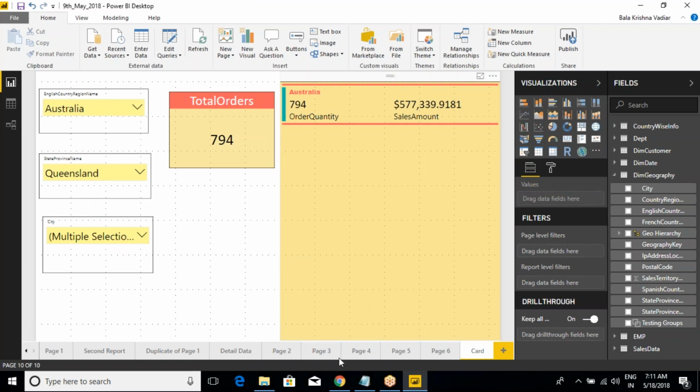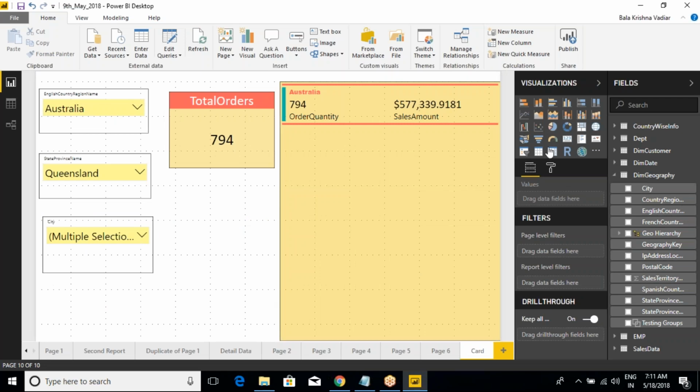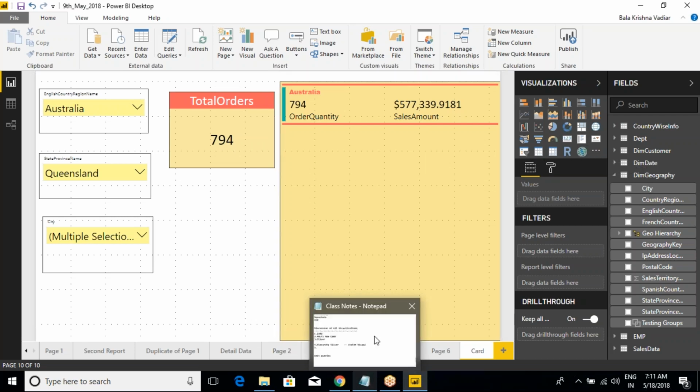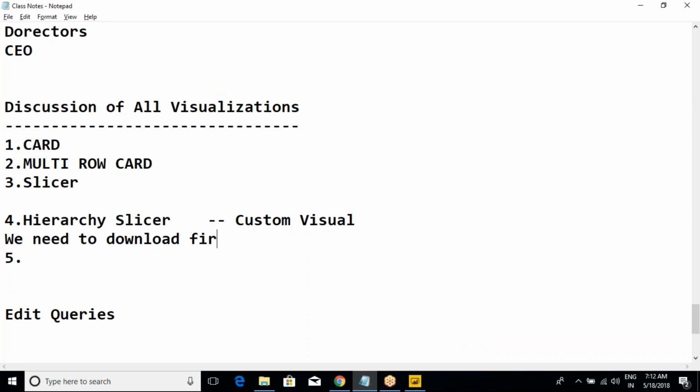The answer is we have to go with the hierarchy slicer. If we look here, we don't have a hierarchy slicer. If you keep the cursor, you don't find a hierarchy slicer, because it is part of a custom visual. What is the meaning of custom visual? We need to download it first and then add it to visualizations.